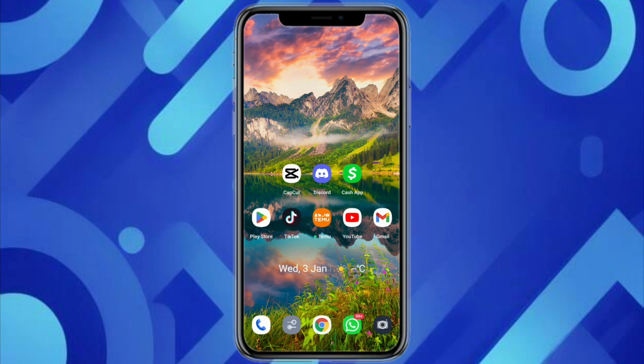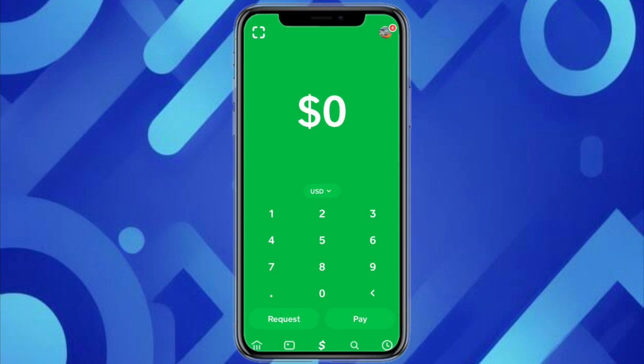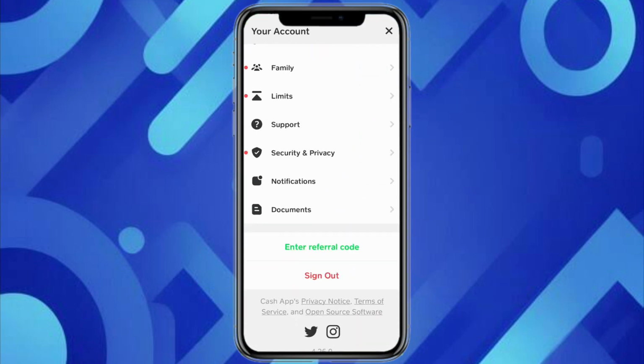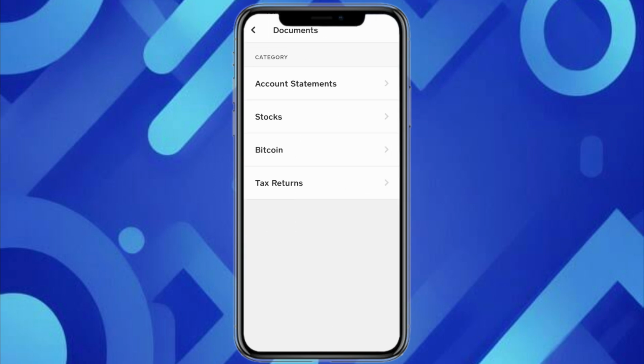In this video I'm going to show you how you will be able to find your transaction ID on your Cash App account. So for that, just open your Cash App account on your smartphone, and after that just click on the profile icon from the top right, and here just scroll down and click on Documents, and here you will see all these options. So all you have to do is just click on Account Statements.